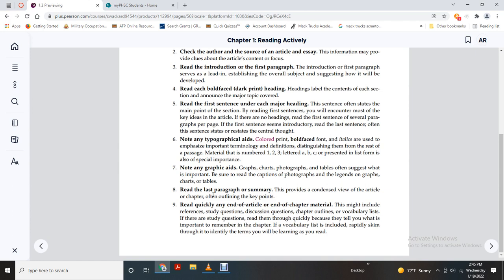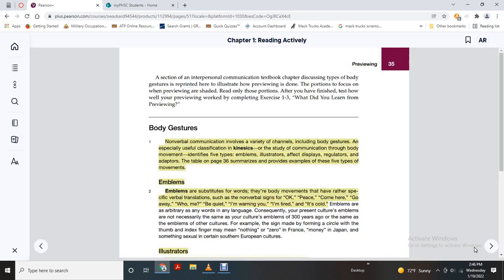Be sure to read the captions of photographs and the legends of graphs, charts, and tables. Eighth, read the last paragraph or summary, which provides a condensed review of the article or chapter, often an outline of the key points. Ninth, read quickly any end-of-article or end-of-chapter material, which might include references, study questions, discussion questions, chapter outlines, and vocabulary lists. If there are study questions, read them quickly because they will tell you what is important to remember from the chapter. If a vocabulary list is included, rapidly skim through it to identify the terms you will learn as you read.